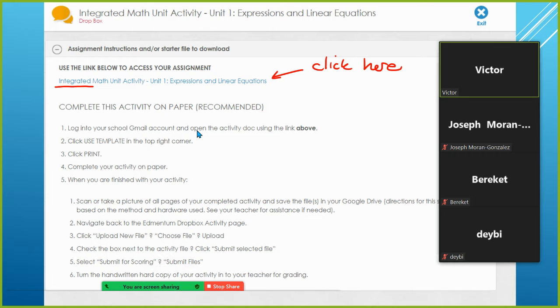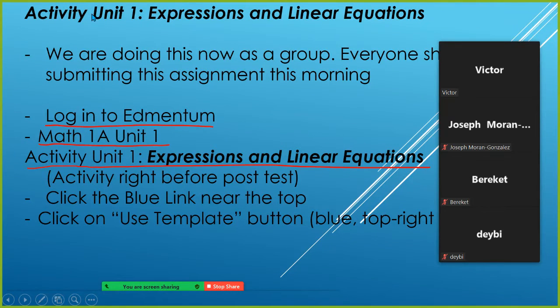Victor, are you still there? Yep. When you're in Inventum, you go to math, right? The math class, and click on all activities, or see all activities, so that you see all of Unit 1. Are you good with that? Yep. Okay. Then we're going to scroll down in Unit 1, and at the bottom is the post test. We don't want to take the post test right now. We want to do the worksheet. The worksheet is right above the post test. It's got a long name, Victor. It's Activity Unit 1, Expressions and Linear Equations.